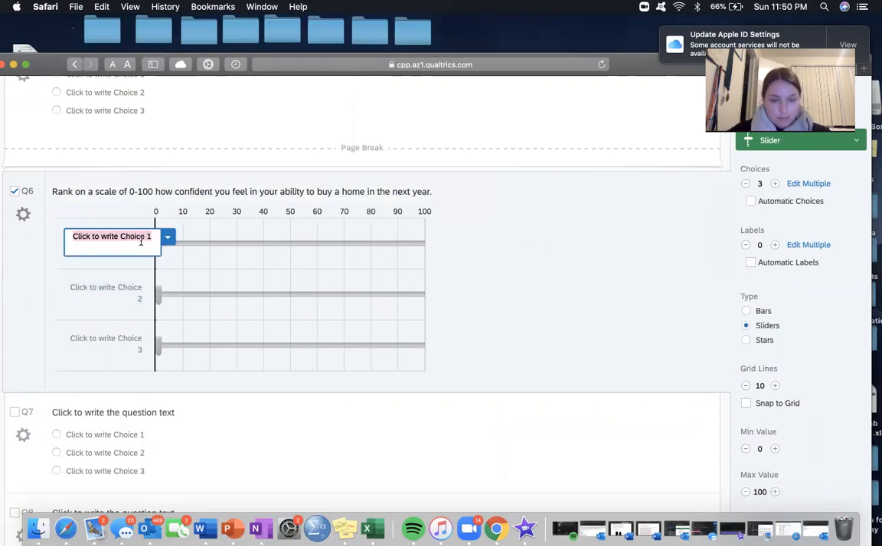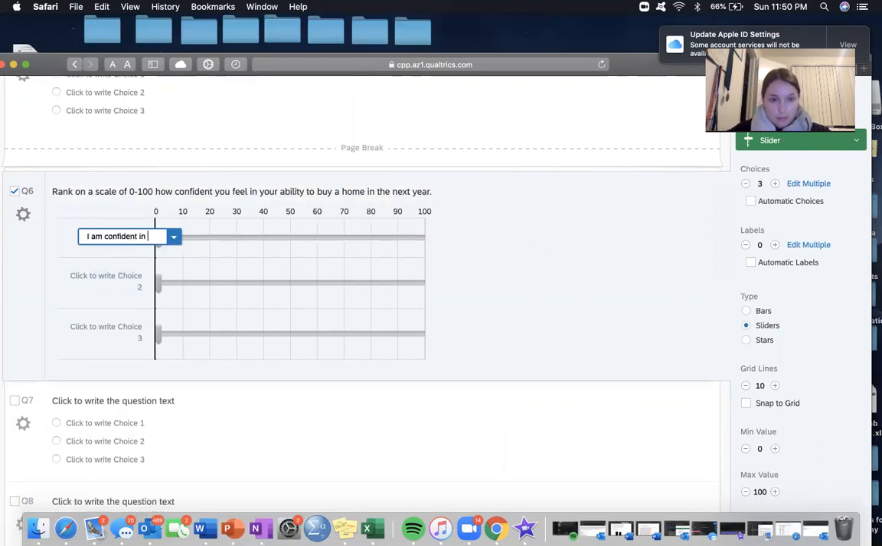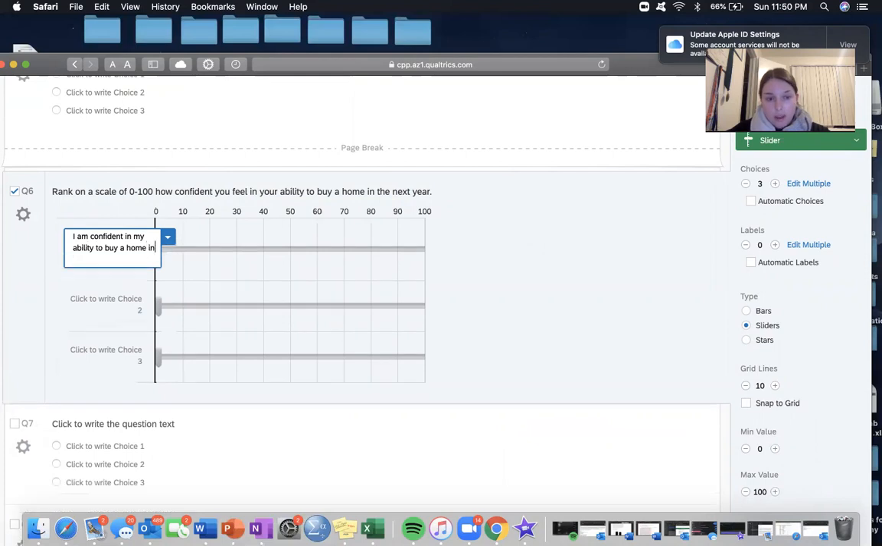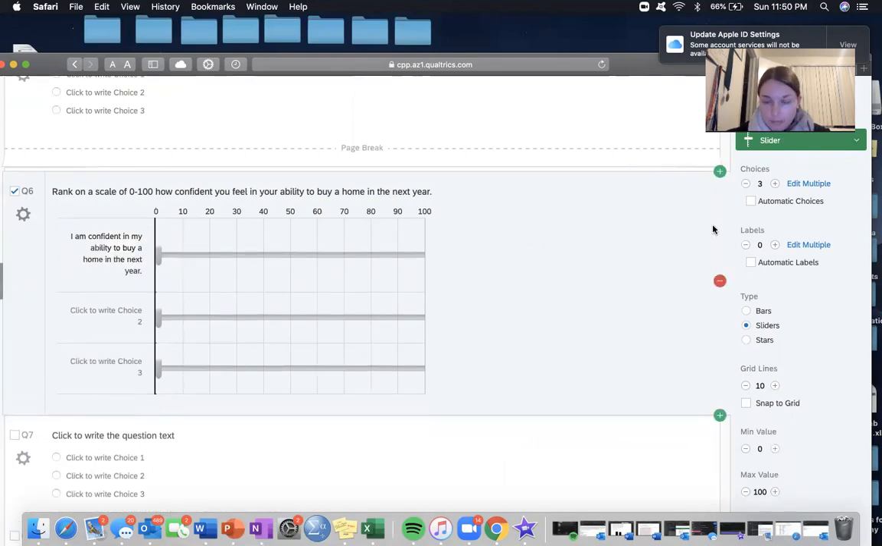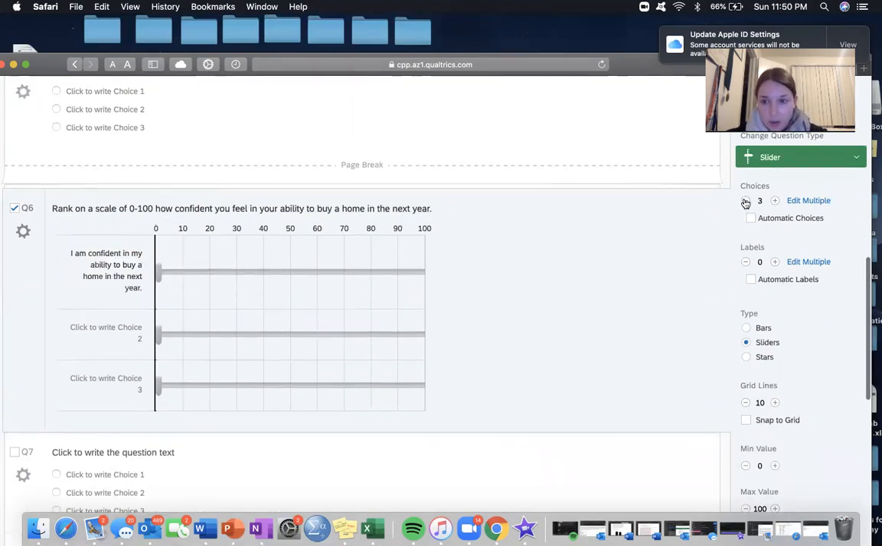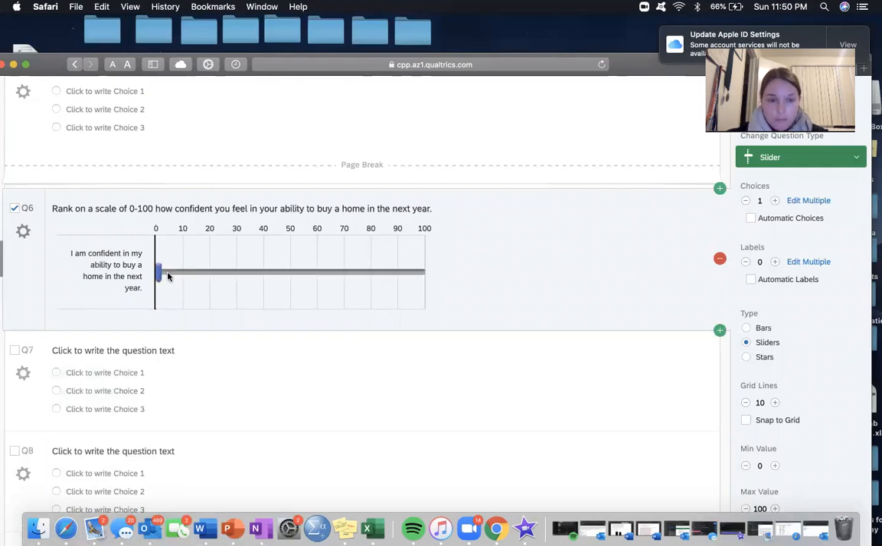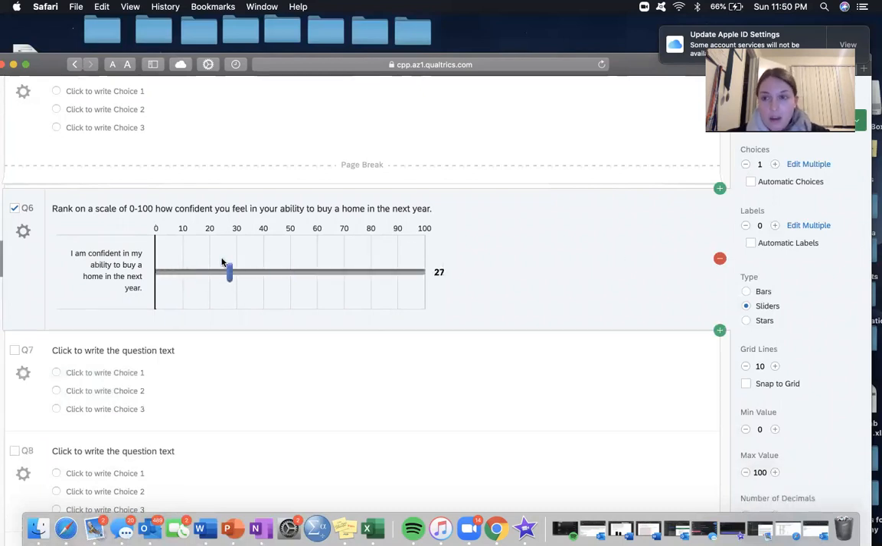So my ability to buy a home in the next year. There are 3 options here. You only want one, so there you go. Basically the person can rank the percentage that they feel would fit them to buy a home in the next year. And this is kind of cool because they can pretty much put whatever they like.